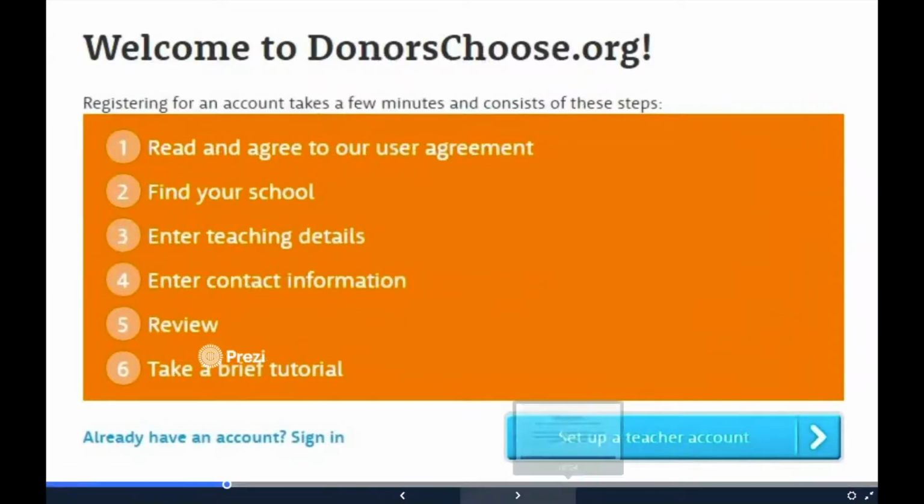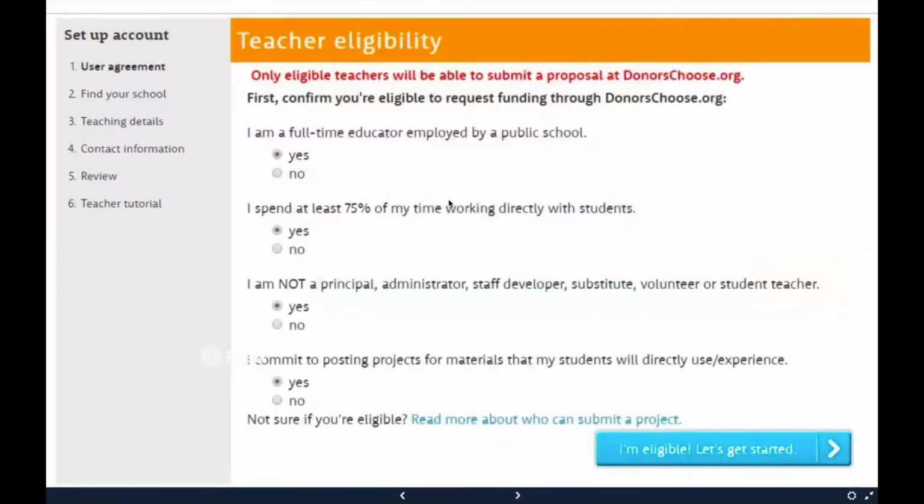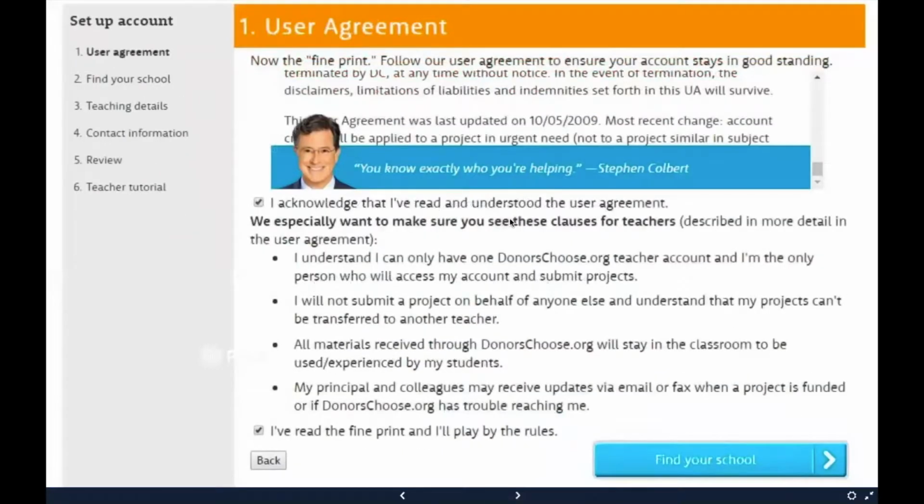You basically just have to enter very basic information about your school. This is the first screen that you'll see. You will click set up a teacher account. And then you answer some basic stuff about your school. You have to be a full-time educator, spend at least 75% of your time working with students, etc. You just commit that you will follow through with the process of Donors Choose if you get funded. Then you click I'm eligible. Let's get started. Stephen Colbert pops up and tells you that you're doing a really cool thing. And you just agree to the terms and agreements, just as you do with anything.